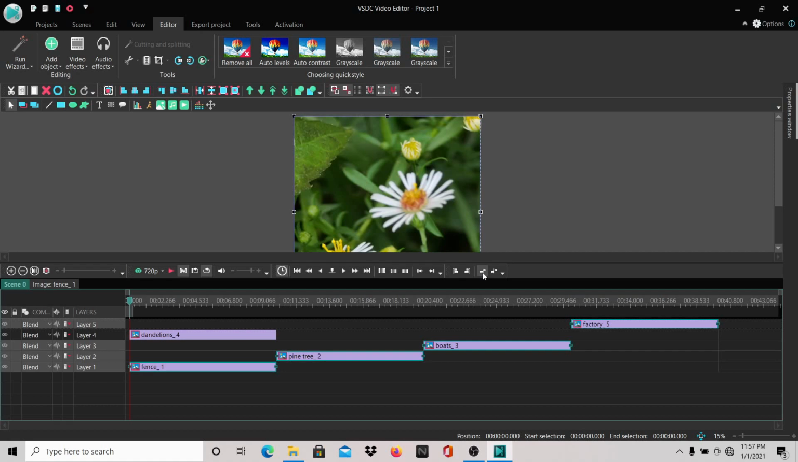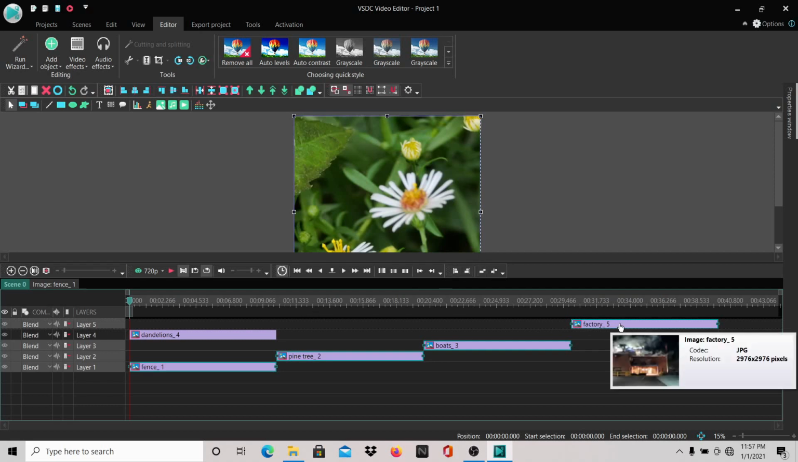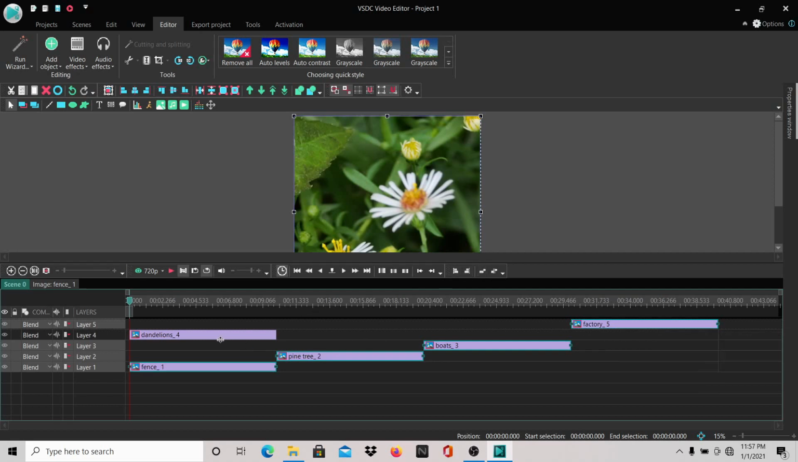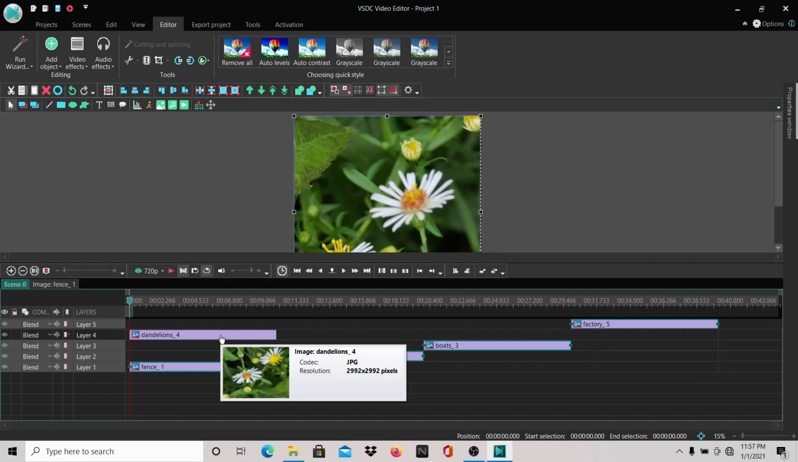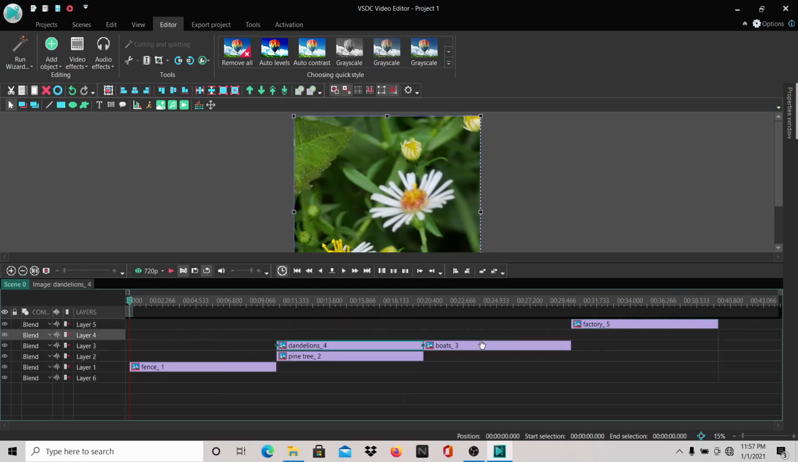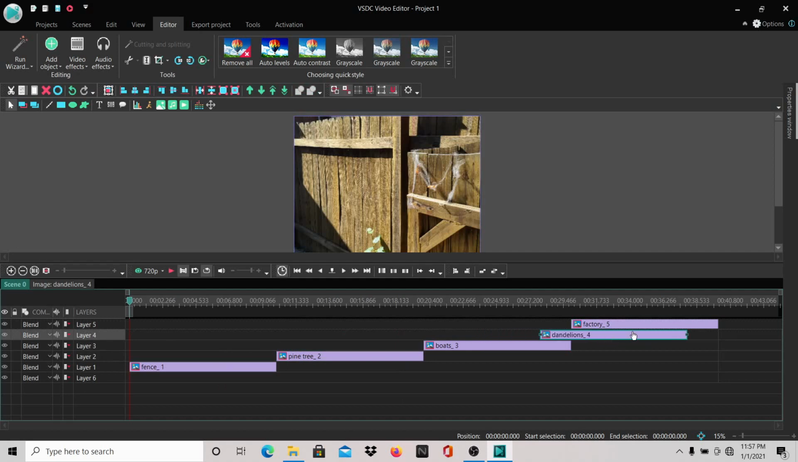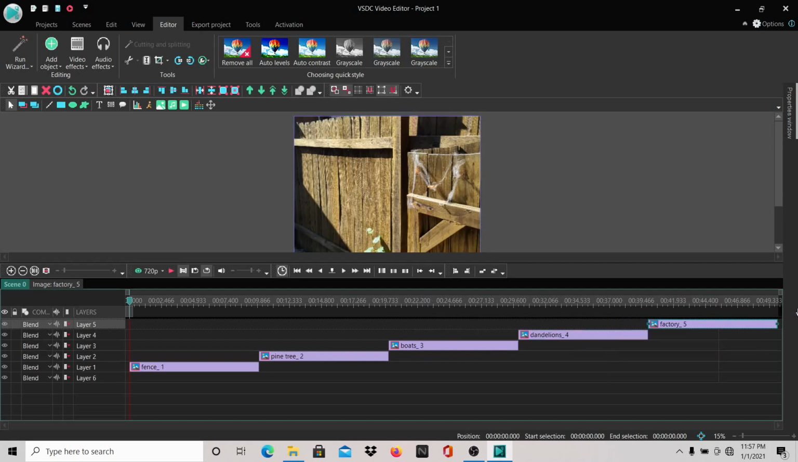So anyway, I'll just go ahead and move them to where I want them. I must have done something wrong there. So let's move this over to here. Let's see, 1, 2, 3, 4. This should be over here. So I can just drag it over to there. It wants to go all over the place. And then I can move factory over to there. And now it's in the position that I want them in.